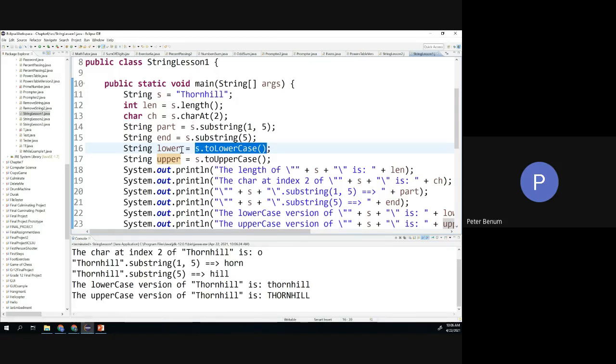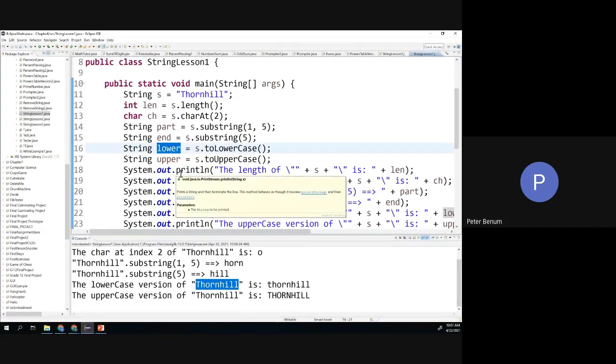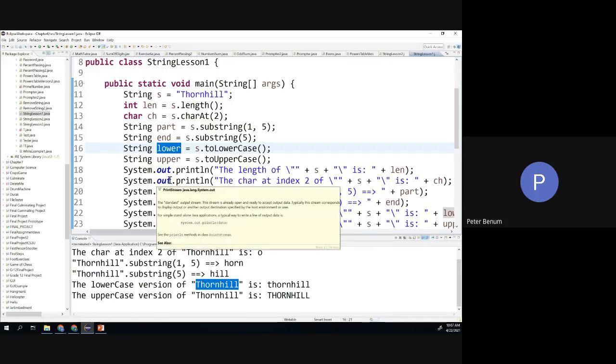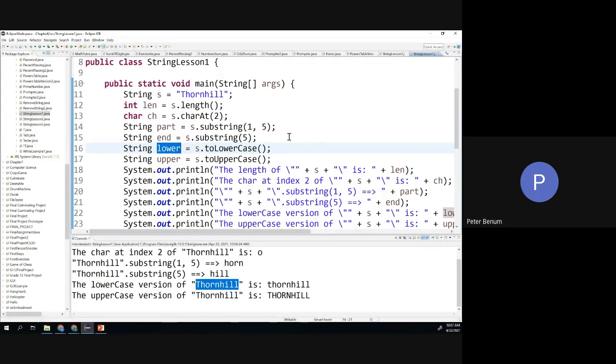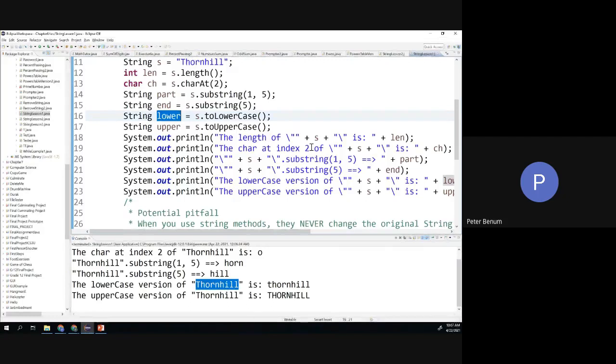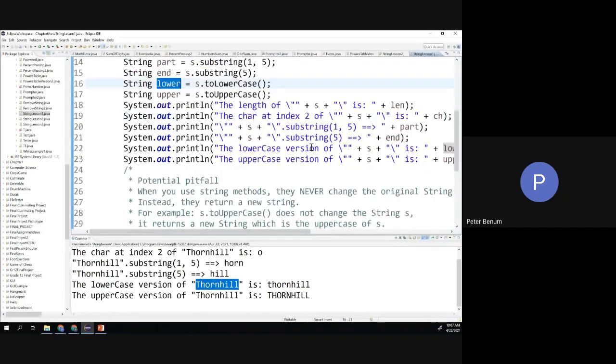So if we were to print s, it came out here unchanged. It's still Thornhill with a capital T, proper case, but it took that and converted it and stored it into a new variable. So all of these string methods return new strings and leave the original one alone. So yeah, that's kind of tricky.